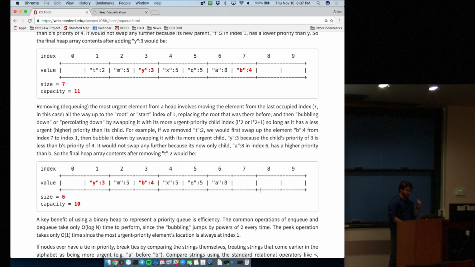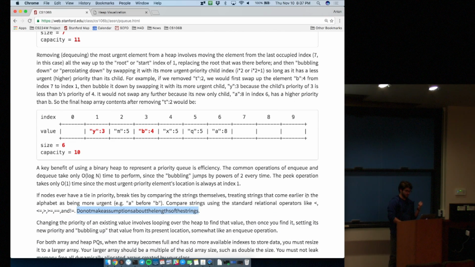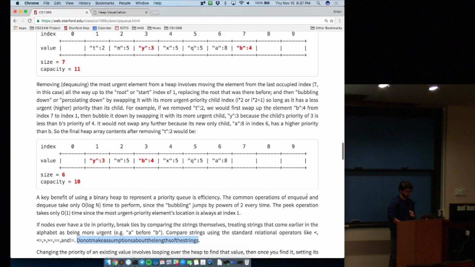Now, how do we change the priority of something in the priority queue? How do we change the priority? What do you guys think? Yeah.